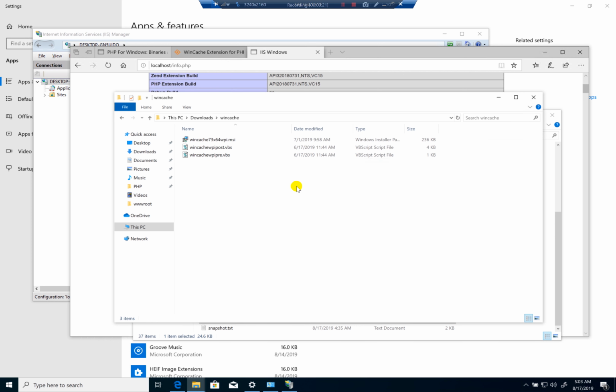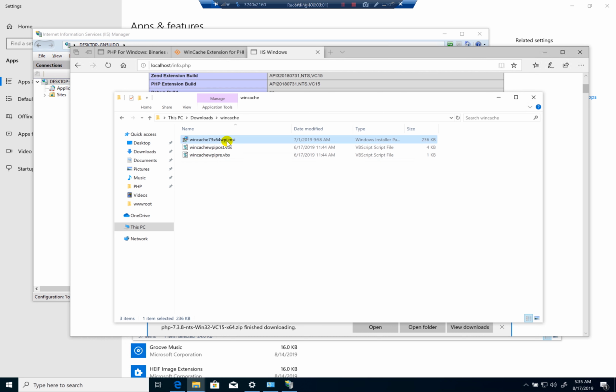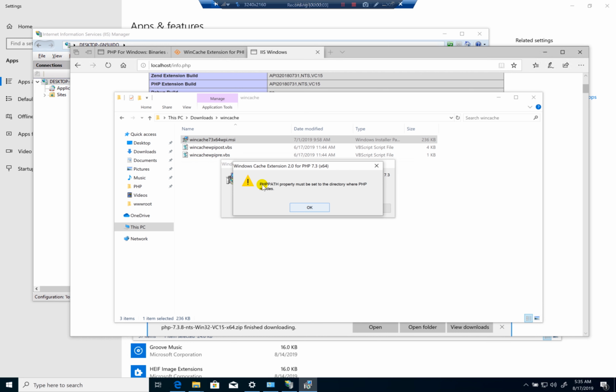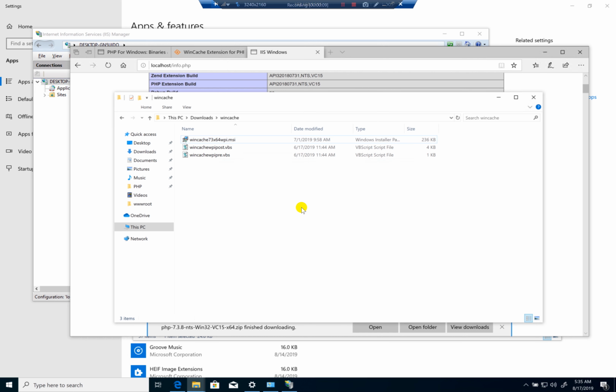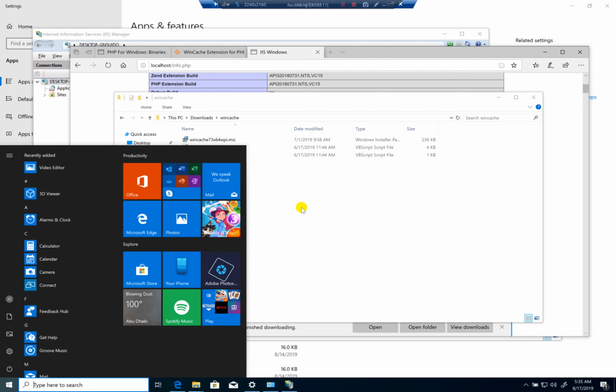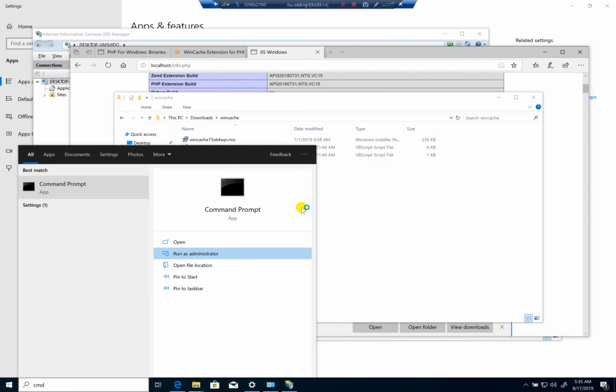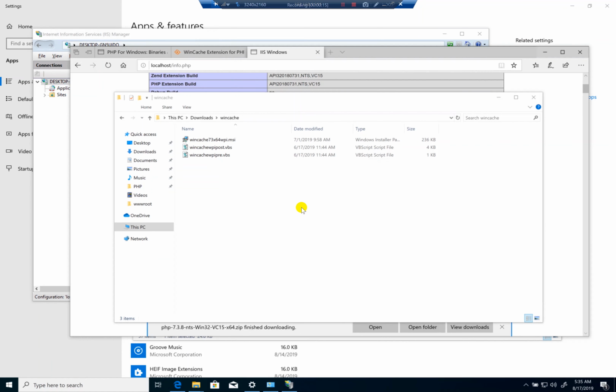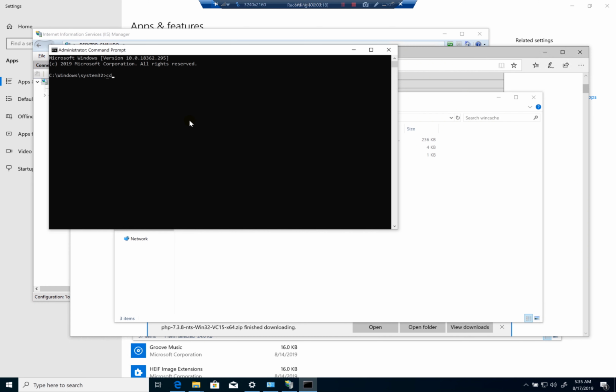So it now created these three files for us. Now if you just run the file, it won't work. It will tell you that the PHP path is not set, so we have to do this manually. And to do that, we will go to the CMD and run it as administrator. This is important.